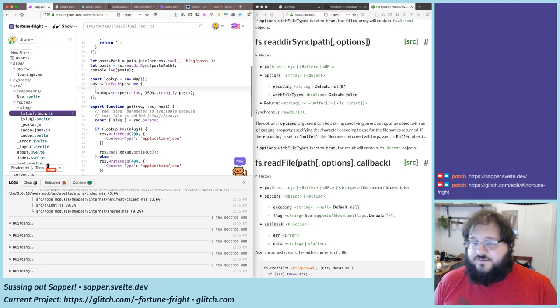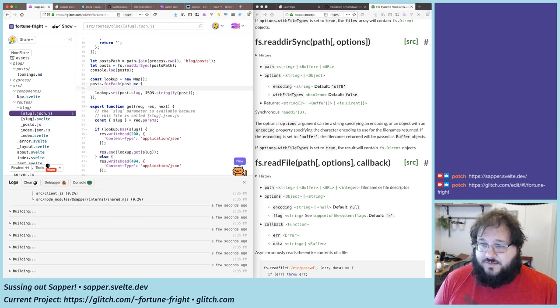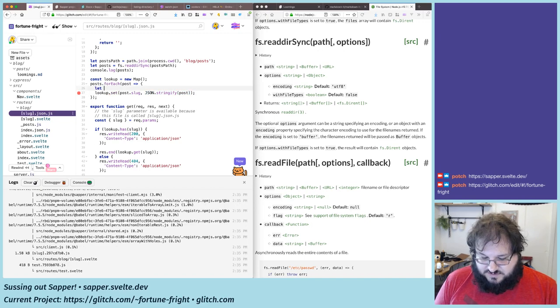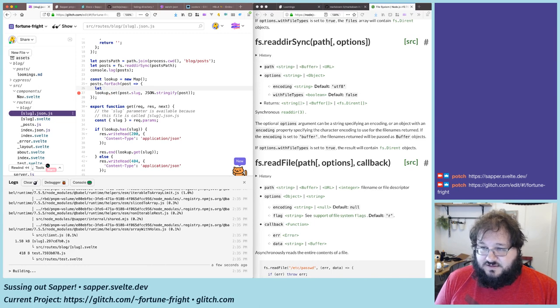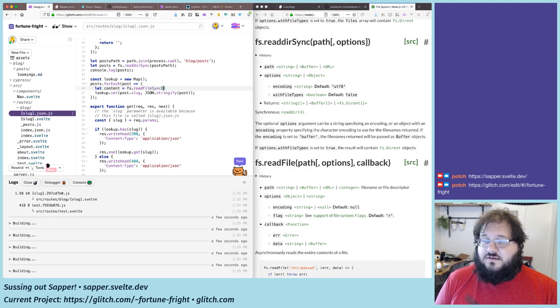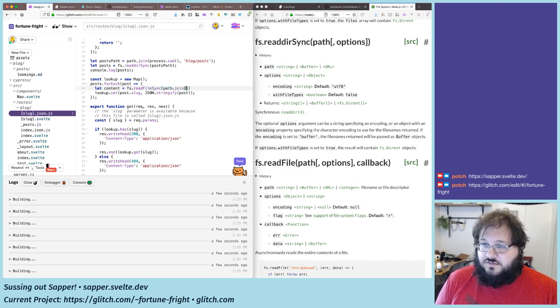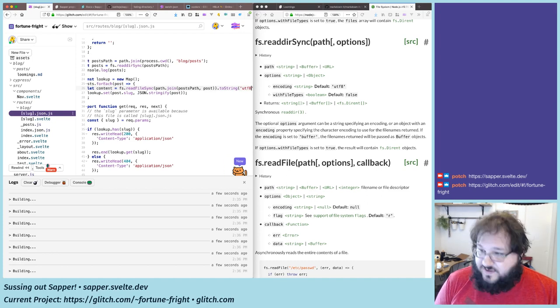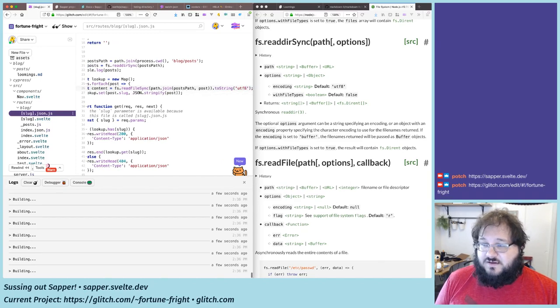And now for each of these, we can say lookup.set. And instead of just doing this, what we do is first we say let content equals fs.readFileSync, path.join, posts.path, post. We'll read the post, it gives a return as a buffer, so we need to do toString utf8. Okay, now we can parse it.